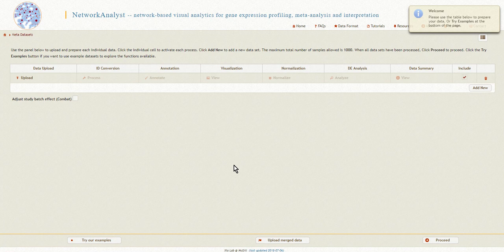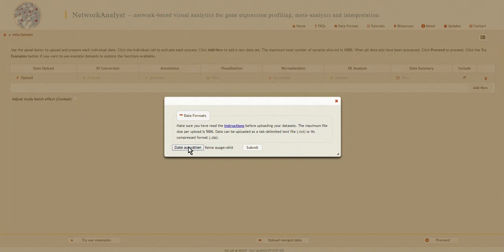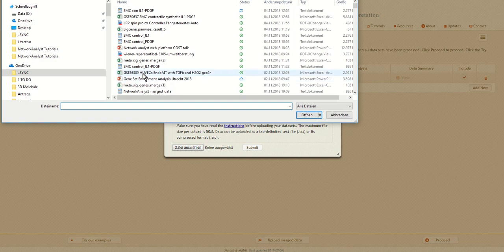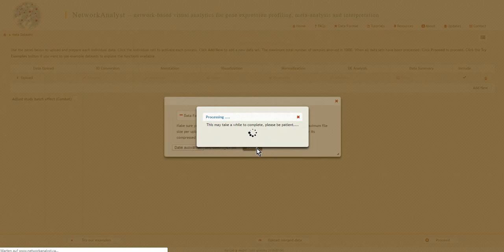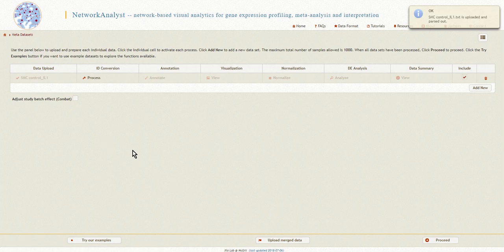Here we can then upload different data sets that we would like to compare. So we go here to upload, and then we choose a data set of interest, like smooth muscle cells control versus interleukin-1. We submit that. Takes a little while. And now we have to go through the different steps of ID conversion, annotation, visualization, and so on. So we click subsequently on these different active buttons.